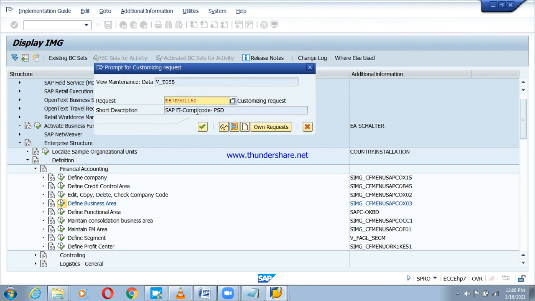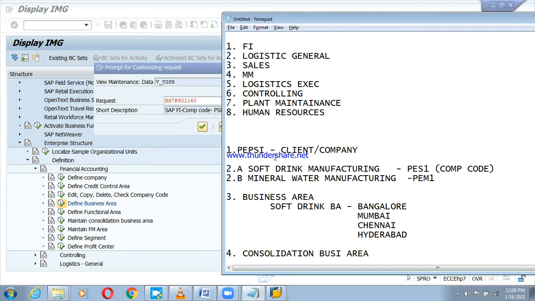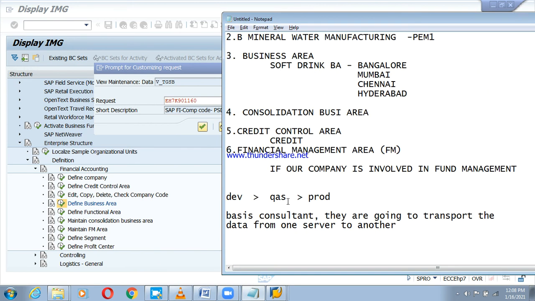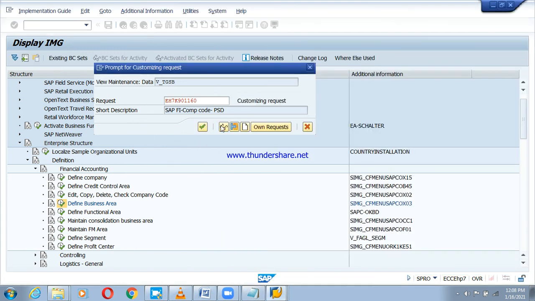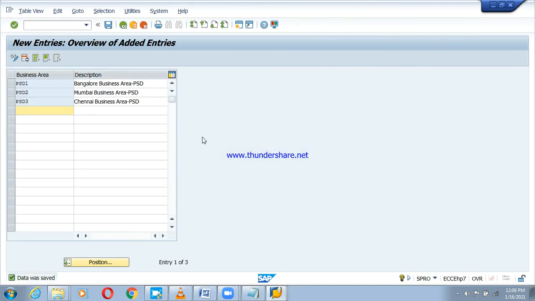This request number, as I told you, is very much useful in real time, but as we are not working in a real project, it is not mandatory, because we are not transporting any data to any server. Although we are working in a development server, we do not have a real client, so that's the reason I'm not transporting any data to another server. You can also create your own request while doing configuration, but as I told you, it's very much useful in real time. So enter. Now business area has been created. As I told you, we have 3 business areas here.